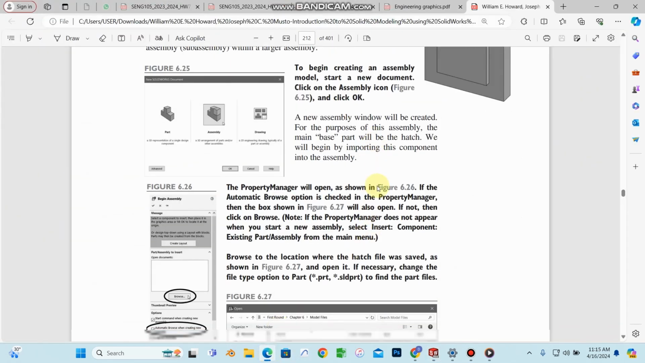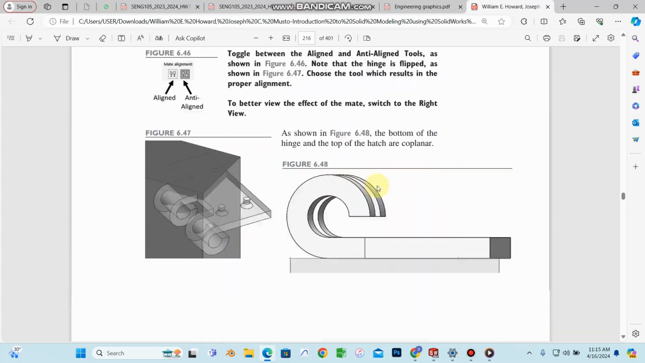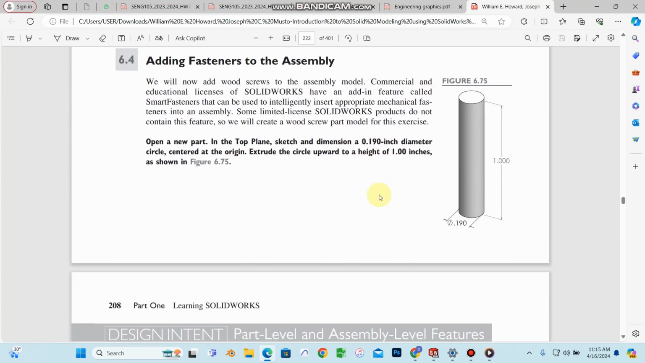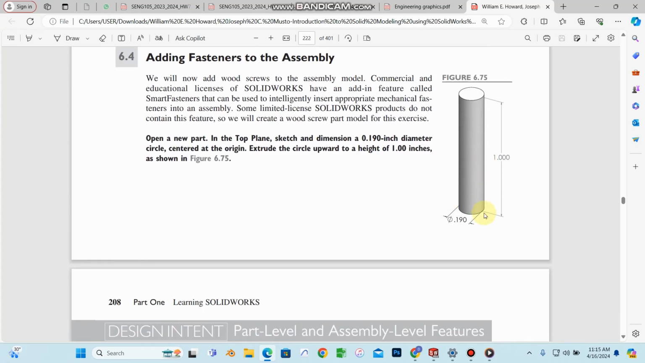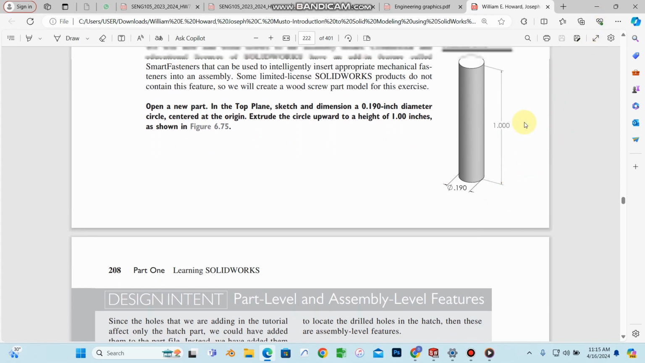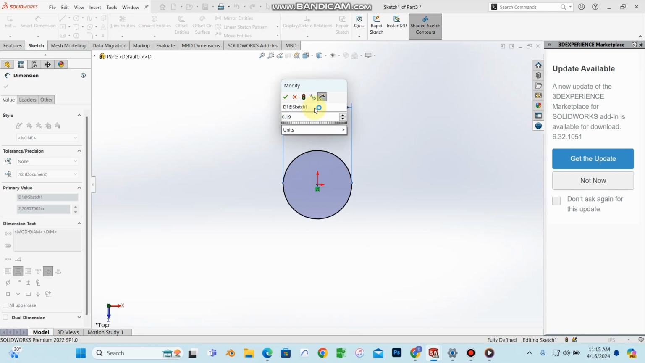And let me check the dimension from the textbook. The dimension of the screw. Okay, the dimension is 0.190. That's the diameter, 0.190. And then the extrusion length is 1. So click on smart dimension, come to the circumference, and then type 0.190.